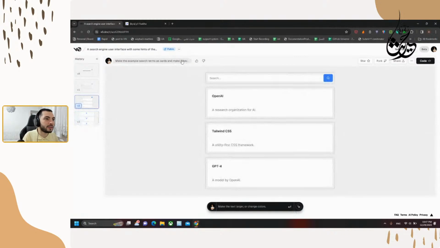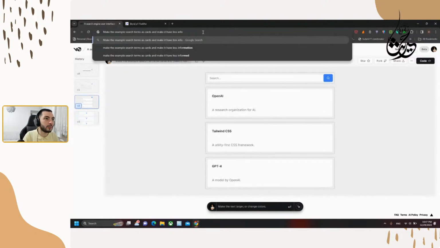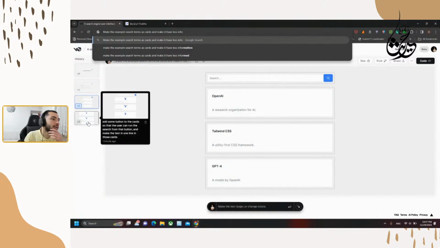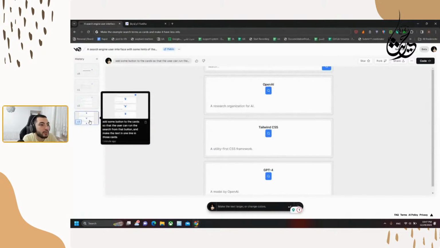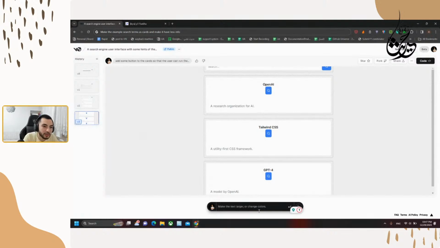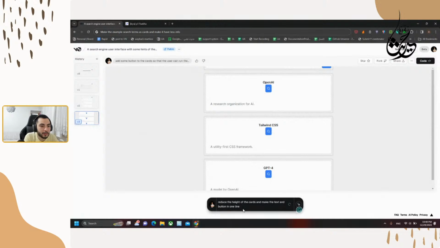But as I said, one of the things that I did here, if you see the prompt, is that I'm having multiple requests. I asked to add a button to the cards, and then made another request, which is to make the text in one line, which could be confusing for the AI. So you just go and have one single purpose right now. So make change or reduce the height of the cards and make the text and button in one line.